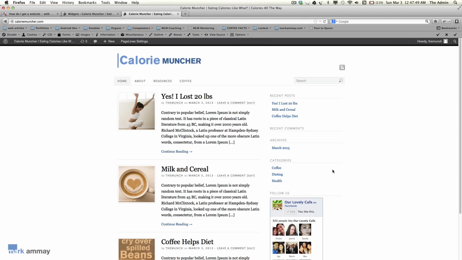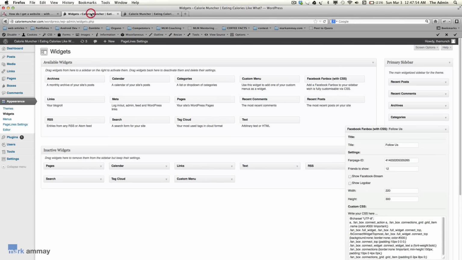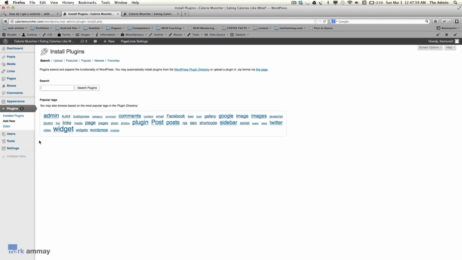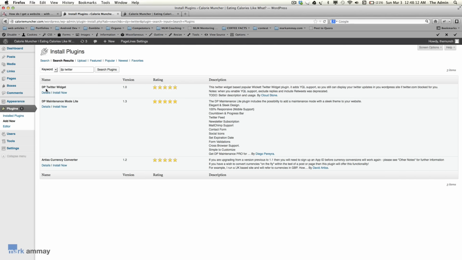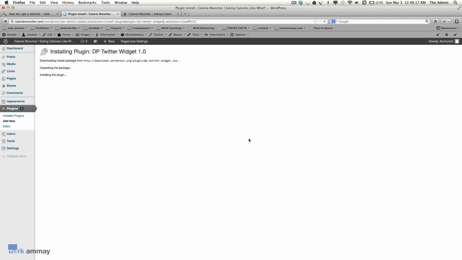Okay, so the next thing that we want to do is add a Twitter widget. We want to add a Twitter right under here. So let's go back here and click on plugins, add new. Under search, let's type in DP Twitter and see what that comes up with. I know that's what it's called, so I can easily find it. There we go, DP Twitter widget. Let's go ahead and install now. This is basically going to allow us to have a Twitter feed on our sidebar. Let's click on Activate Plugin.